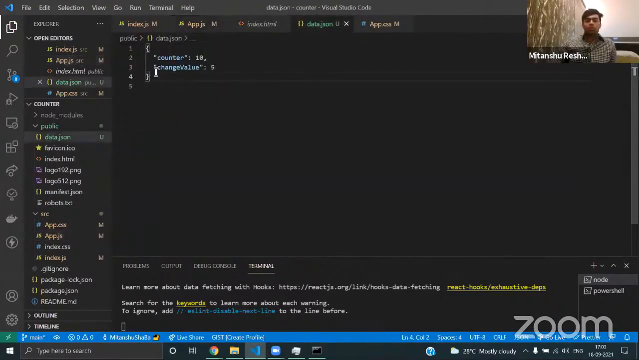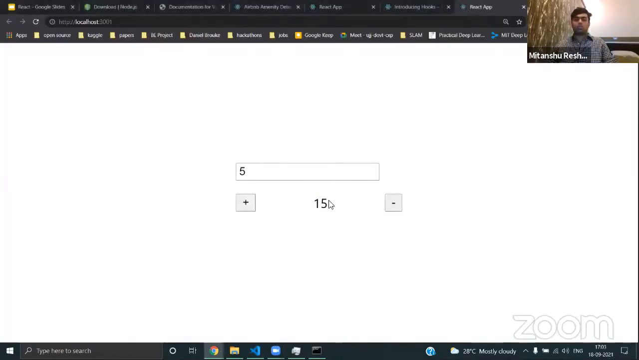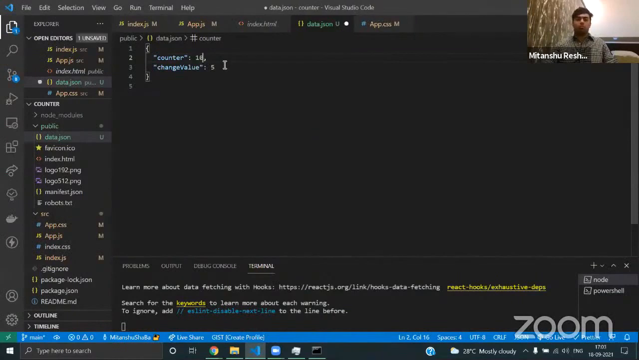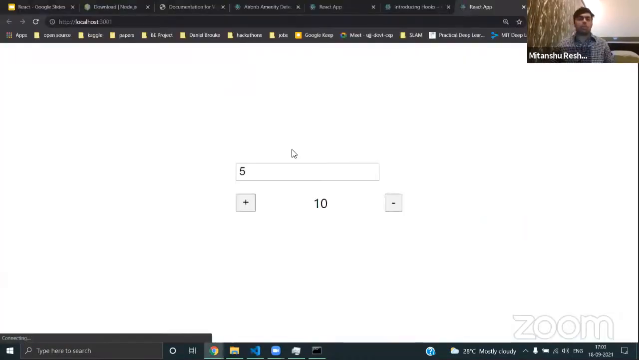Data.json is just a JSON object that has two fields, counter and change value. That's all. And you can put any value over it. I put 10, you can put 15. Accordingly, your values will change, as you can see. No issues. It's just like database calling.